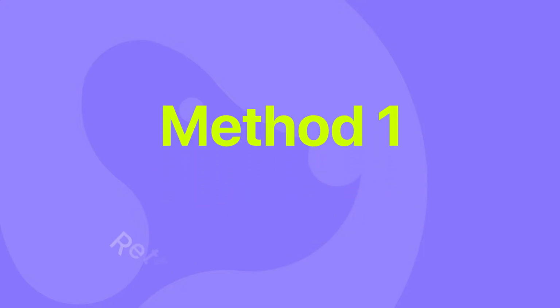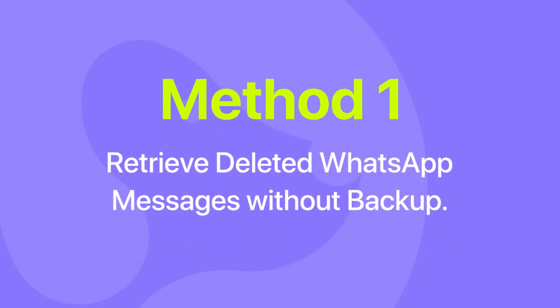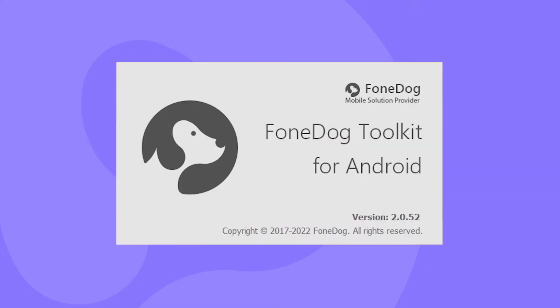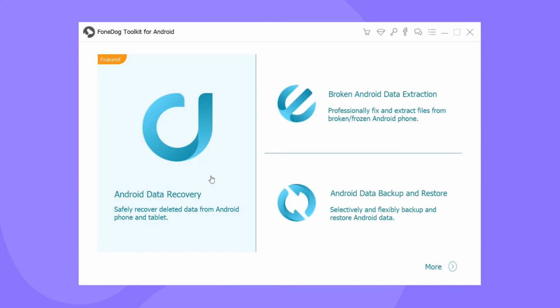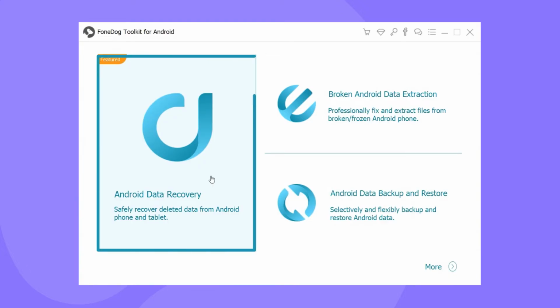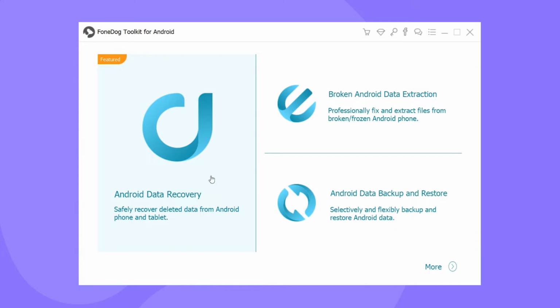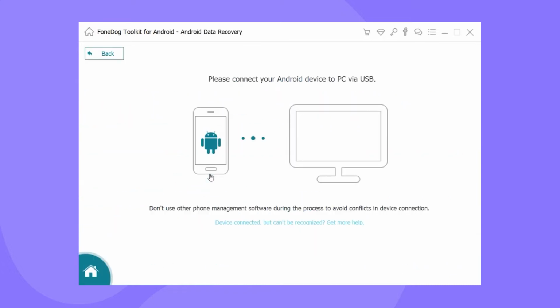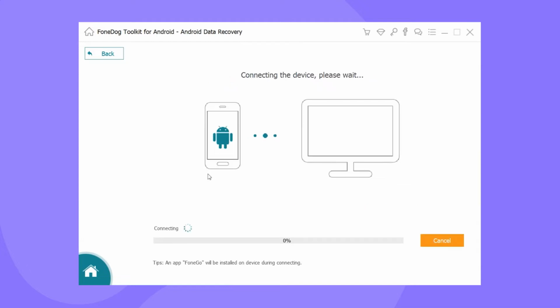Method 1. Retrieve deleted WhatsApp messages without backup. If you are not proficient in recovery techniques, you can consider using FoneDog. Try the following steps. Step 1. Download, install, and launch FoneDog Toolkit Android Data Recovery on your computer. Step 2. Connect your Android device and enable USB debugging.